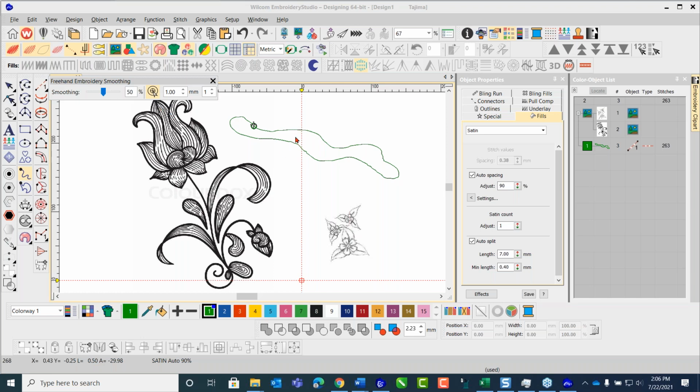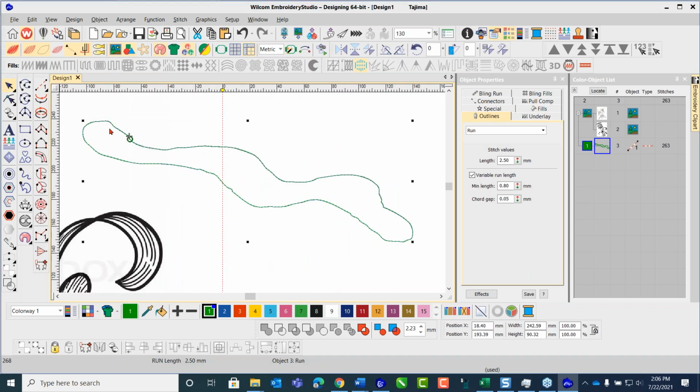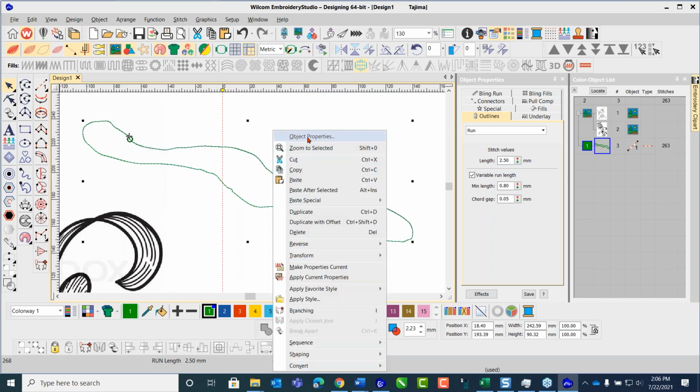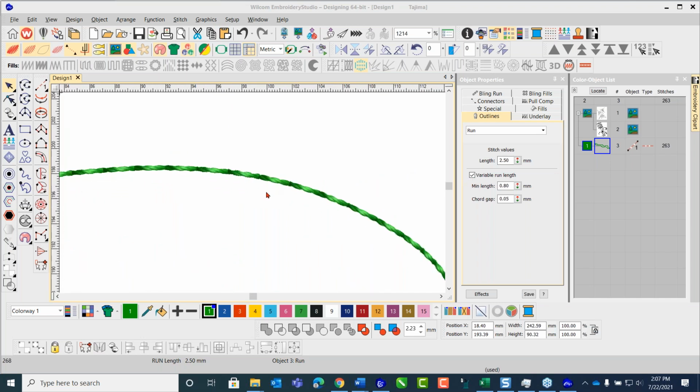But because I'm so used to the cursor, I find myself using this sometimes as well. Now, if I select this, right click here and go into the object properties of this, as you can see under the object properties, what you see is a run, which is what it's defined as basically. And here is our stitch length that we can go in and adjust also, okay? The variable run here would be, again, if you're having a sharp curve, it works this way actually.